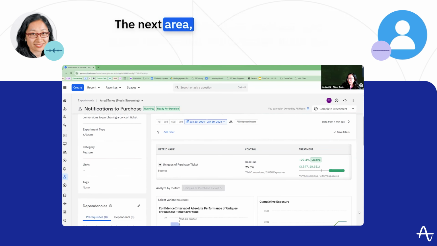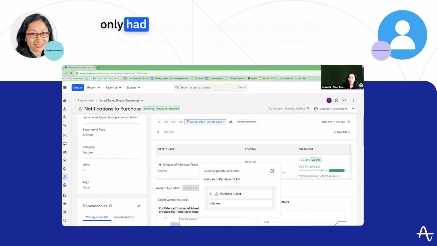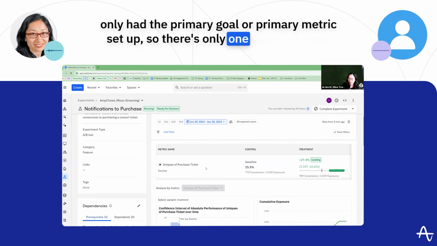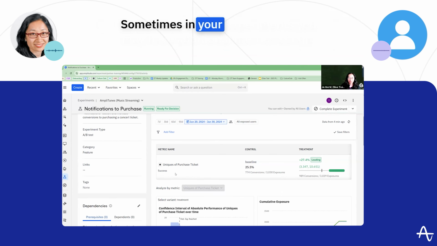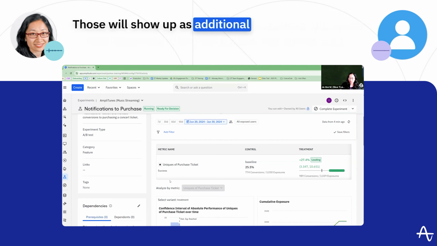The next area, of course, for this particular experiment, we only had the primary goal or primary metric set up. So there's only one metric in here. Sometimes in your experiments, you may have additional metrics set up. Those will show up as additional rows here.